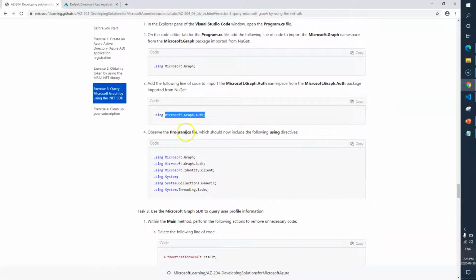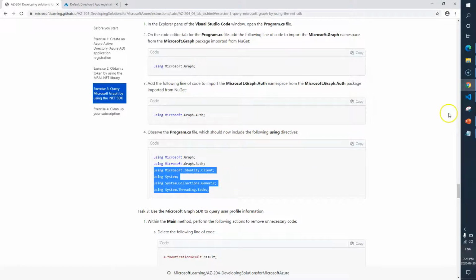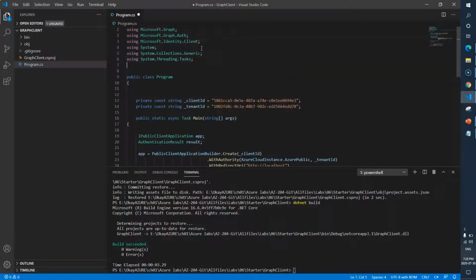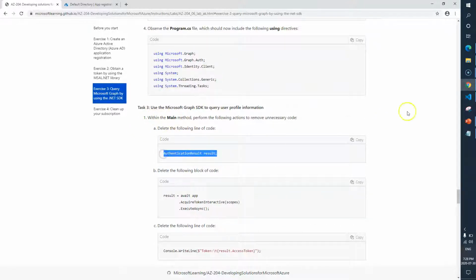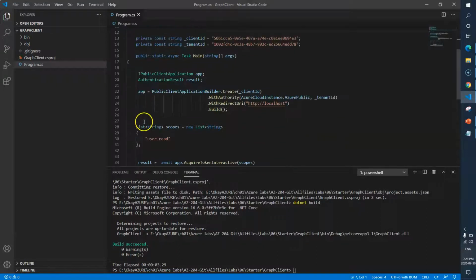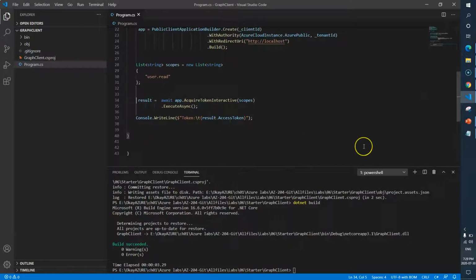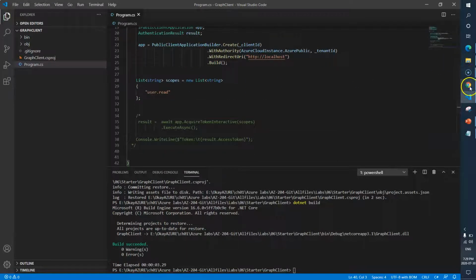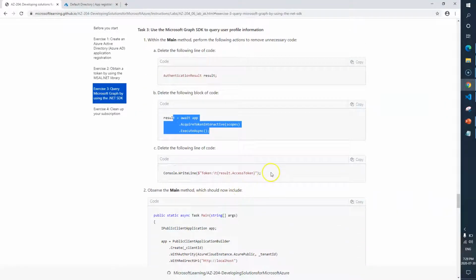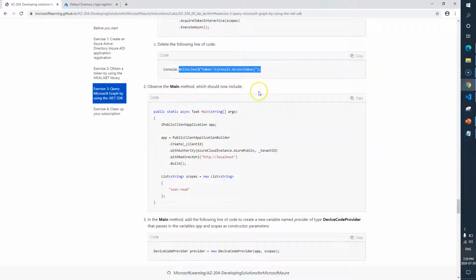Now observe the Program.cs file, which should now include the following directives. Okay, so basically I have to add a few more. Now next thing, in the Main method we need to delete the result section. So I'll go back here. This is where we have captured the results. I'll simply click comment out until here. Okay, let's go back to the browser. Done and done. Now our Main method should look something like this.